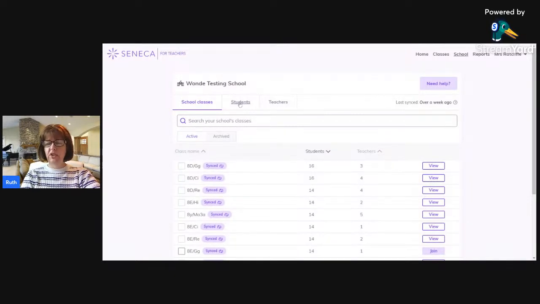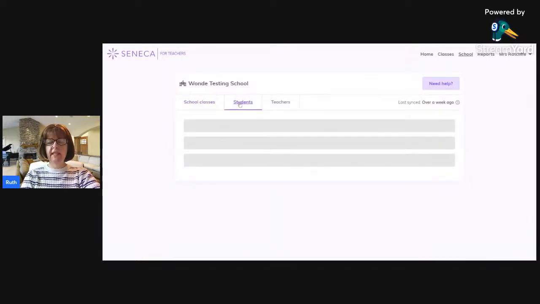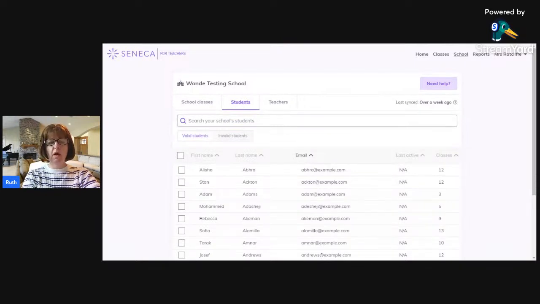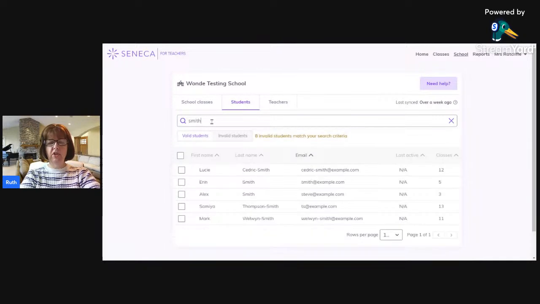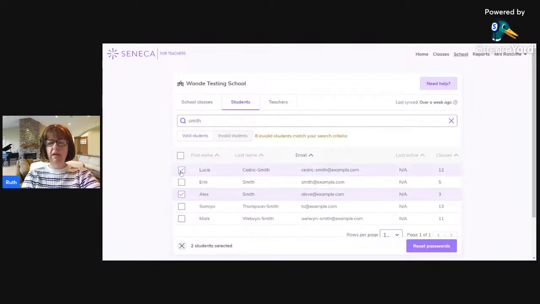Again, if we look at the students here, you will see all of your students who are on the platform. And you can, again, use the search function, look for a student and check that they're using the correct email address for logging in. Occasionally, students might have a couple of accounts on Seneca, maybe one with a personal email. And it's important they're using the one that is supported on your MIS. You can also reset passwords here.